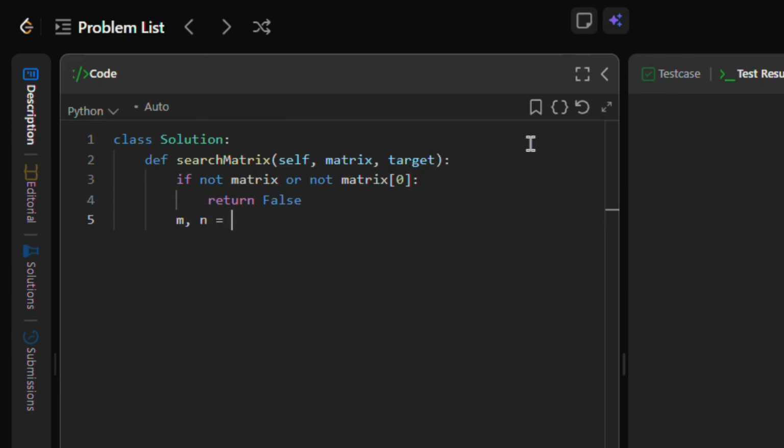We store the number of rows in m and the number of columns in n. This helps us translate between a 1D index and a 2D position later. We set up two pointers for binary search. l starts at index 0. r starts at the last index of a flattened version of the matrix, which is total elements minus 1. This lets us pretend the matrix is one long sorted array. The binary search begins. We continue as long as the left index has not passed the right. Since we halve the search range each step, the time complexity is O(log(m times n)).